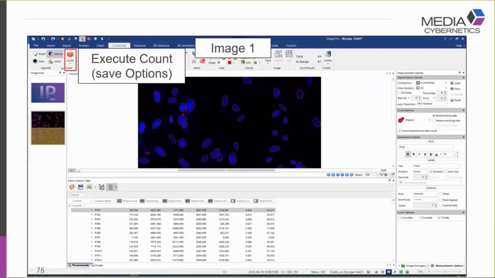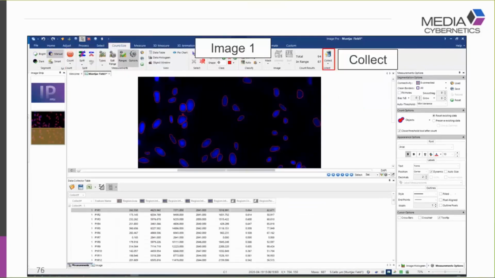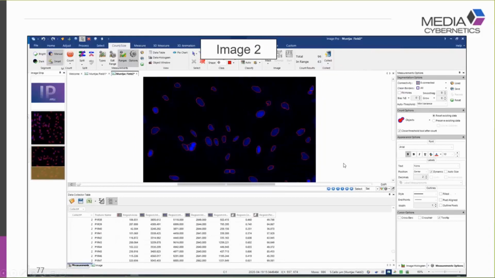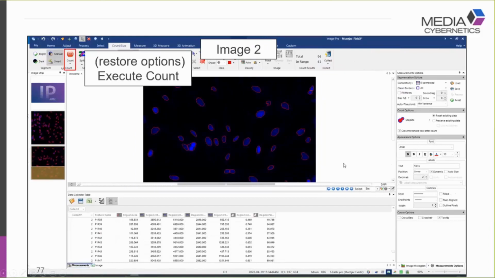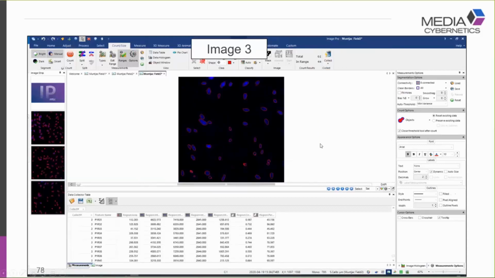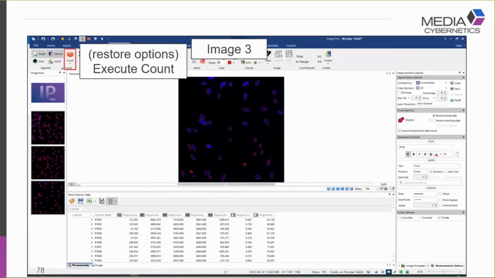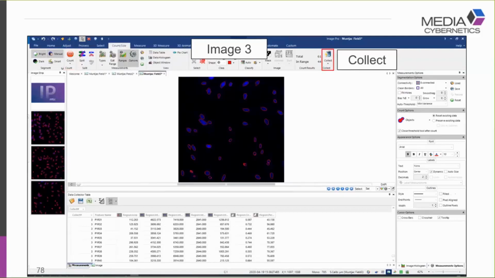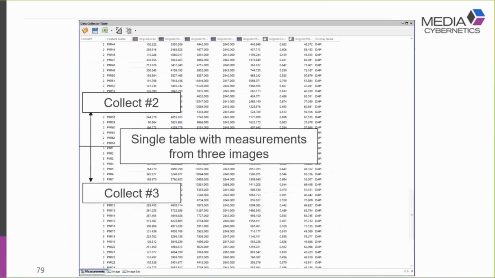So on image 1, if I execute my count and collect, the data collector becomes populated with measurements from the first image. If I look at my second image here, all I have to do is restore my measurements options, execute my count, and collect. And the measurements from the second image are added to the table. Now I open a third image, go through the same routine, I restore my measurement options, execute a count, and collect. And if I look at the table, it's got the measurements from all three images.